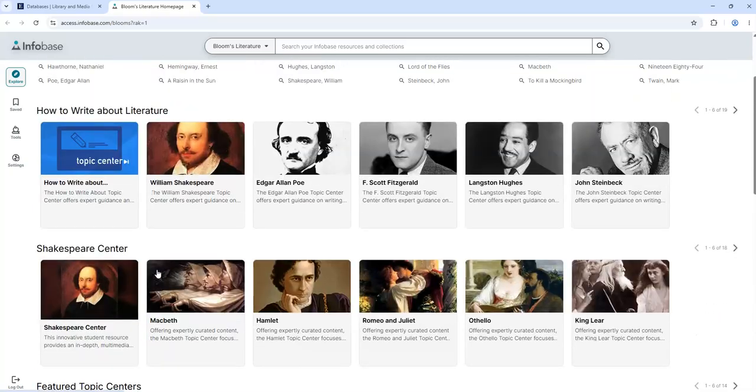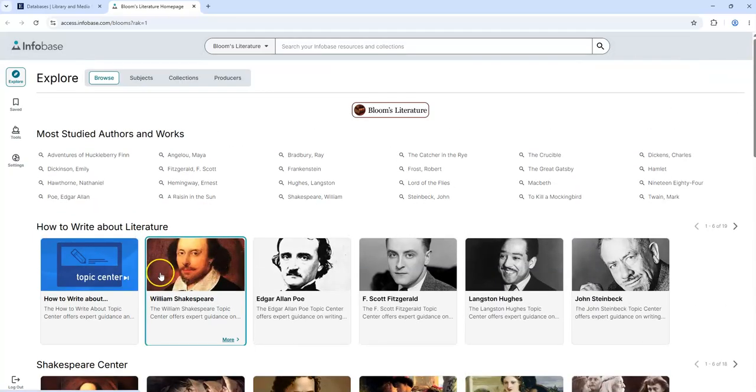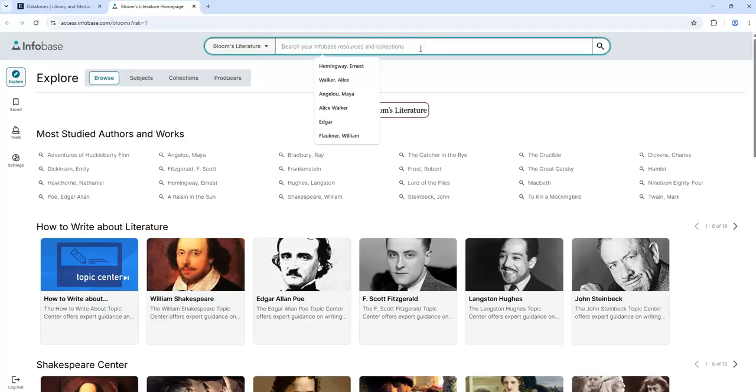Now that we've looked at the basic layout for Bloom's Literature, now let's search for a literary analysis. So, if there is a particular piece of literature that you're interested in finding a literary analysis for, I would first start by searching for the author. So, as you can see here, under Most Studied Authors and Works, they list the authors or writers by their last names first, followed by a comma, a space, and then their first name.